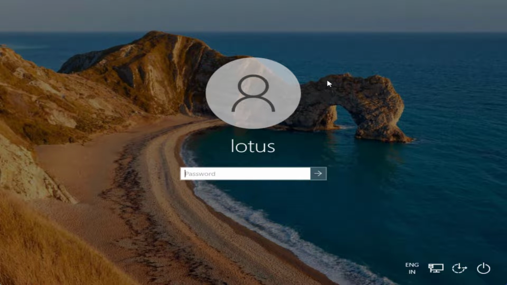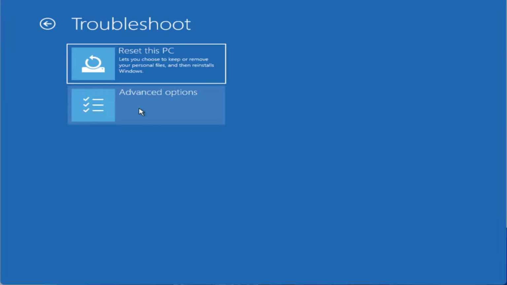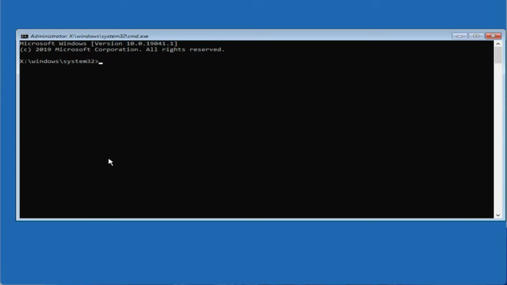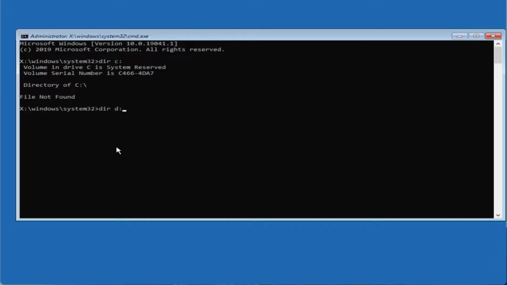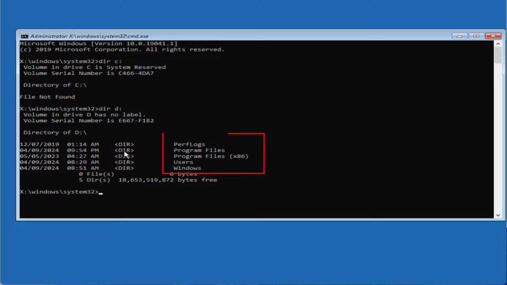Again, if this method fails to work out, you need to again open the same advanced troubleshooting steps and then open the command prompt screen. In the last method, again Troubleshoot, Advanced options, Command Prompt. First of all, you need to find your Windows installation drive. So type in dir C: and hit the Enter key. This is not your drive. Now type dir D: and hit the Enter key. Now Program Files is in drive D. That means that letter D is your Windows installation drive.